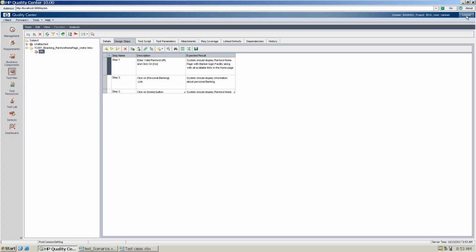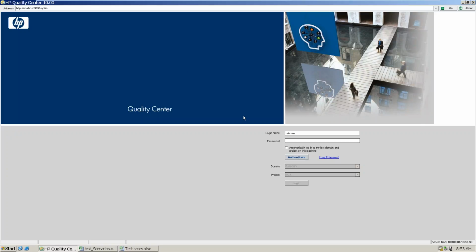So let me go ahead and log in with admin so that we can get so many things over there. Here, admin, click on authenticate. The login name is admin. There is no password. Just click on authenticate.